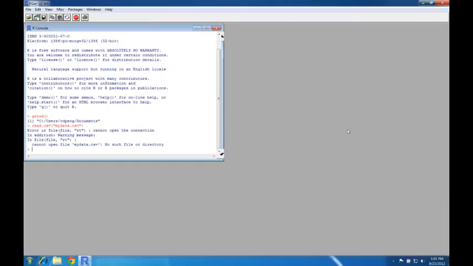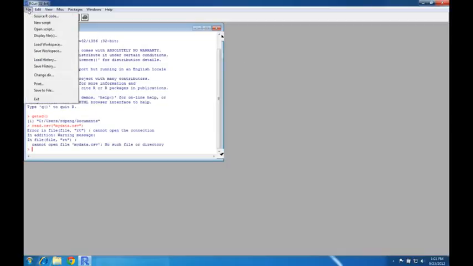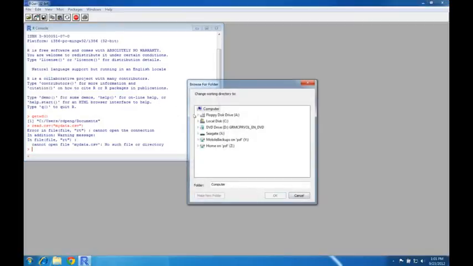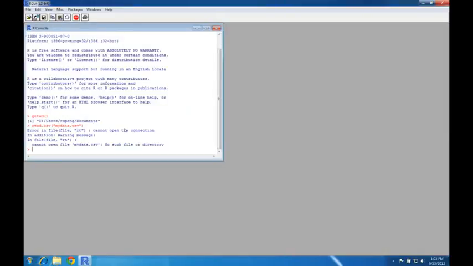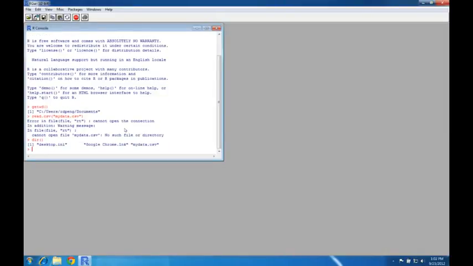So one possibility is that, if you know where this file is, you can move it to your working directory, or you can change your working directory to be wherever this file happens to be. So I can go to the File menu here and choose Change Dir. And I'm going to go into my local disk here, go to Users, rdpang, and go to my desktop. Now if I type dir, I'll get a list of the files on my desktop. You can see that, lo and behold, here is my mydata.csv file.